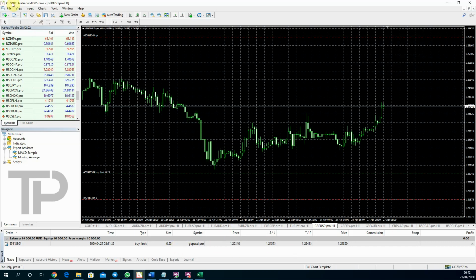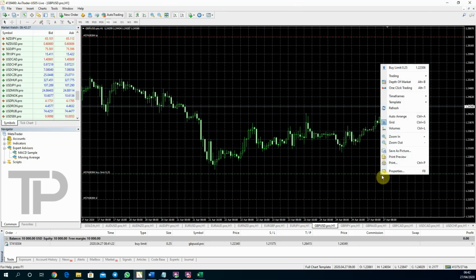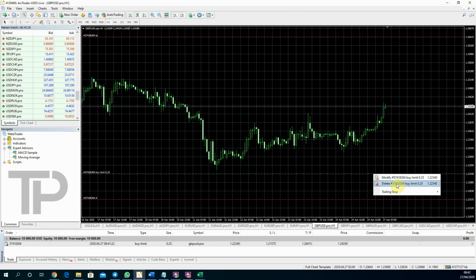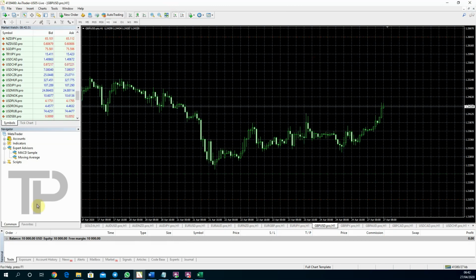But for a trailing stop, this whole MT4 has to remain on at all times. Let's get rid of this. Delete. So that's how to quickly place an order, and that's how to activate a trailing stop once it's on. And to be honest, we don't really use it for much more.